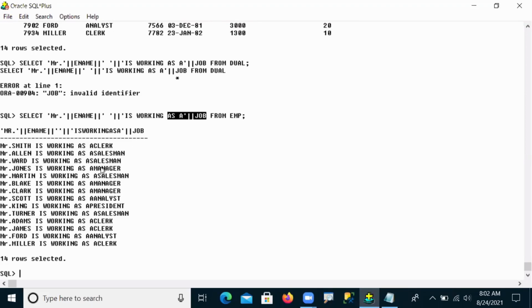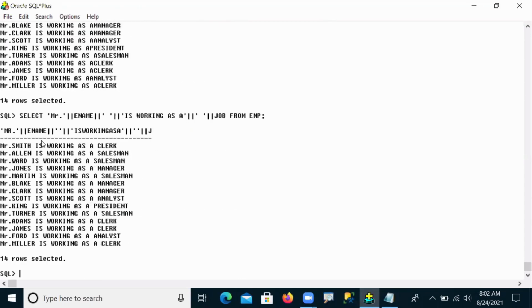It's not good, if you want to see. So what I want to do, again, I need to give it some space. So up to here, okay, fine. Again, I want to give a space to this space. To this space, I'm adding the job column from EMP. Now it's a clear statement.